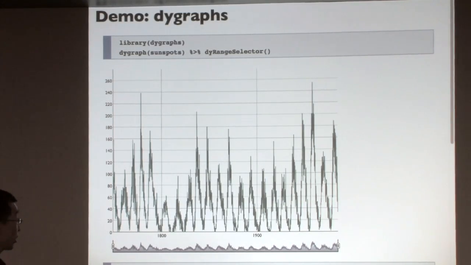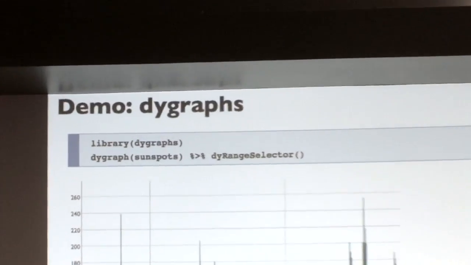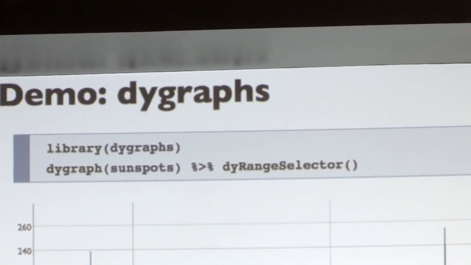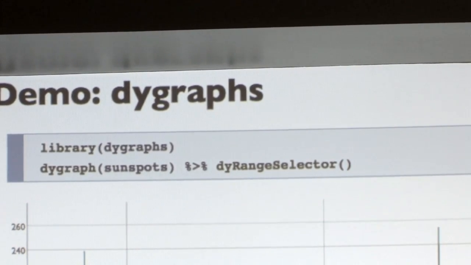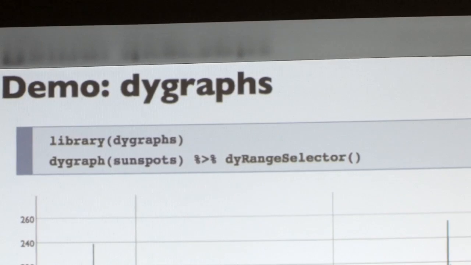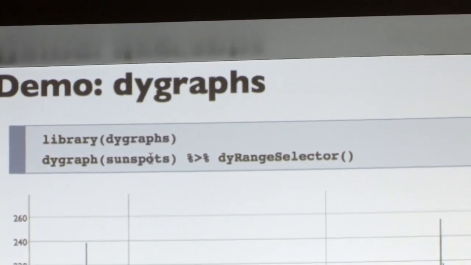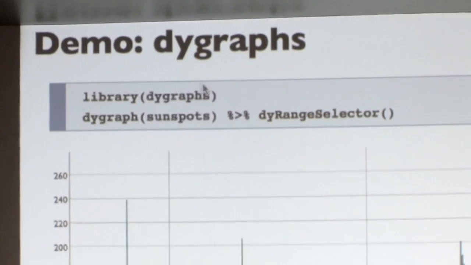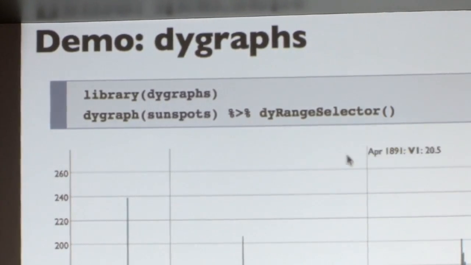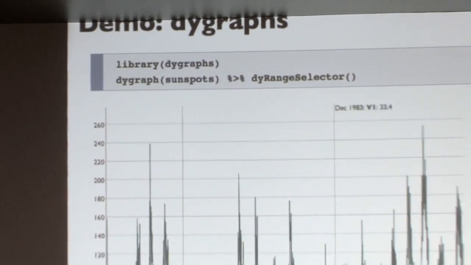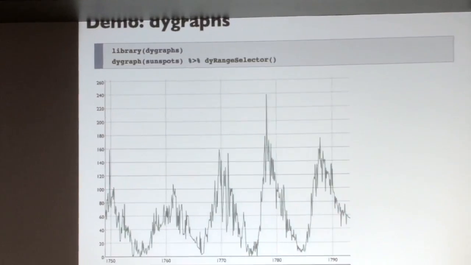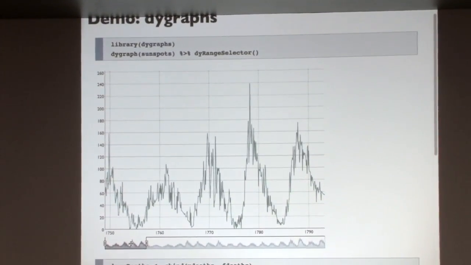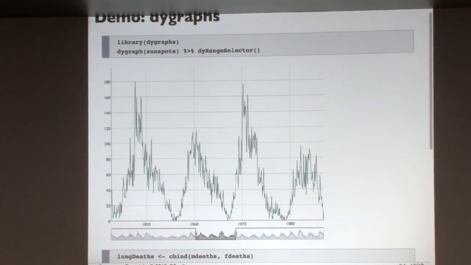And just a couple of quick examples to show you what we have got. The first one is the dygraphs package. You have the dataset sunspots in base R. You just pass that time series data to the function dygraph in the dygraphs package, and you will see the JavaScript visualization using the library dygraphs.